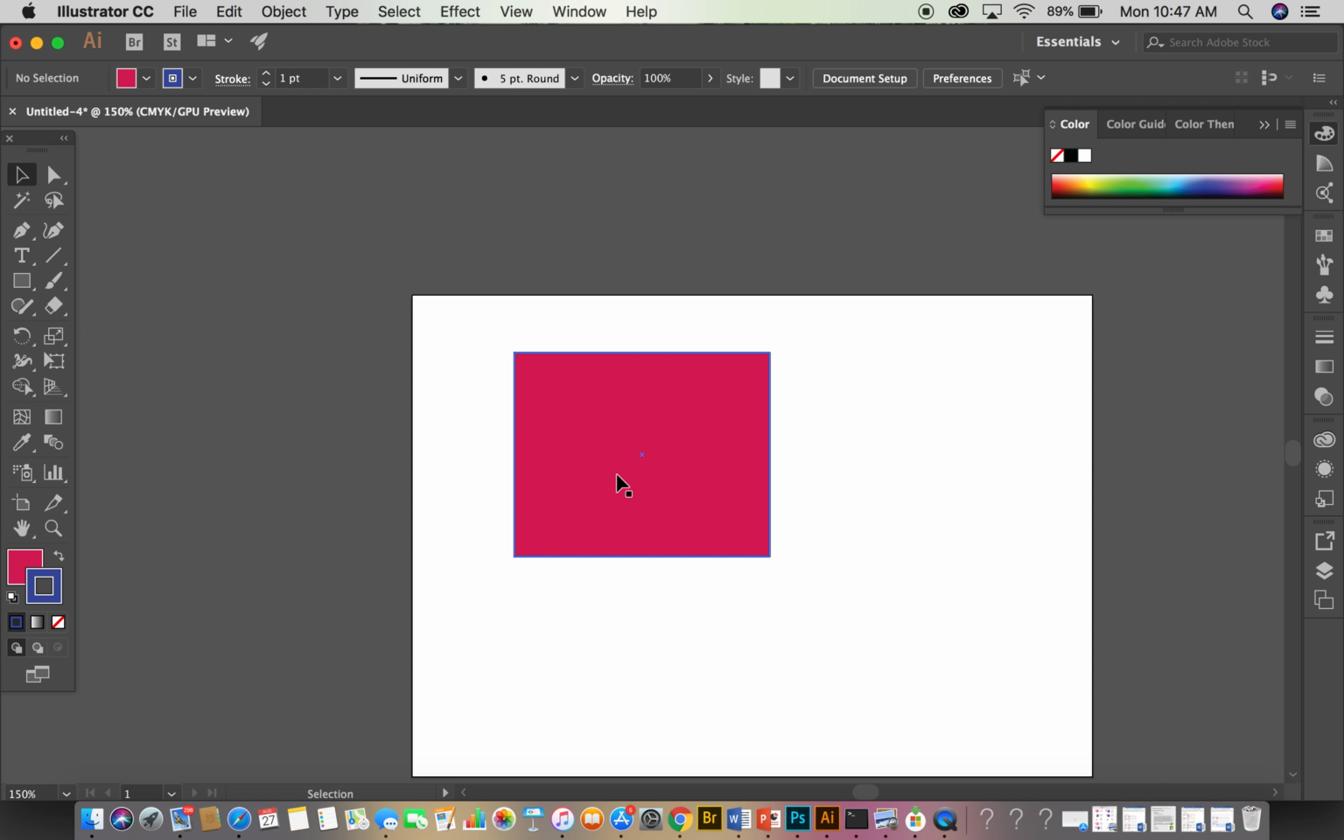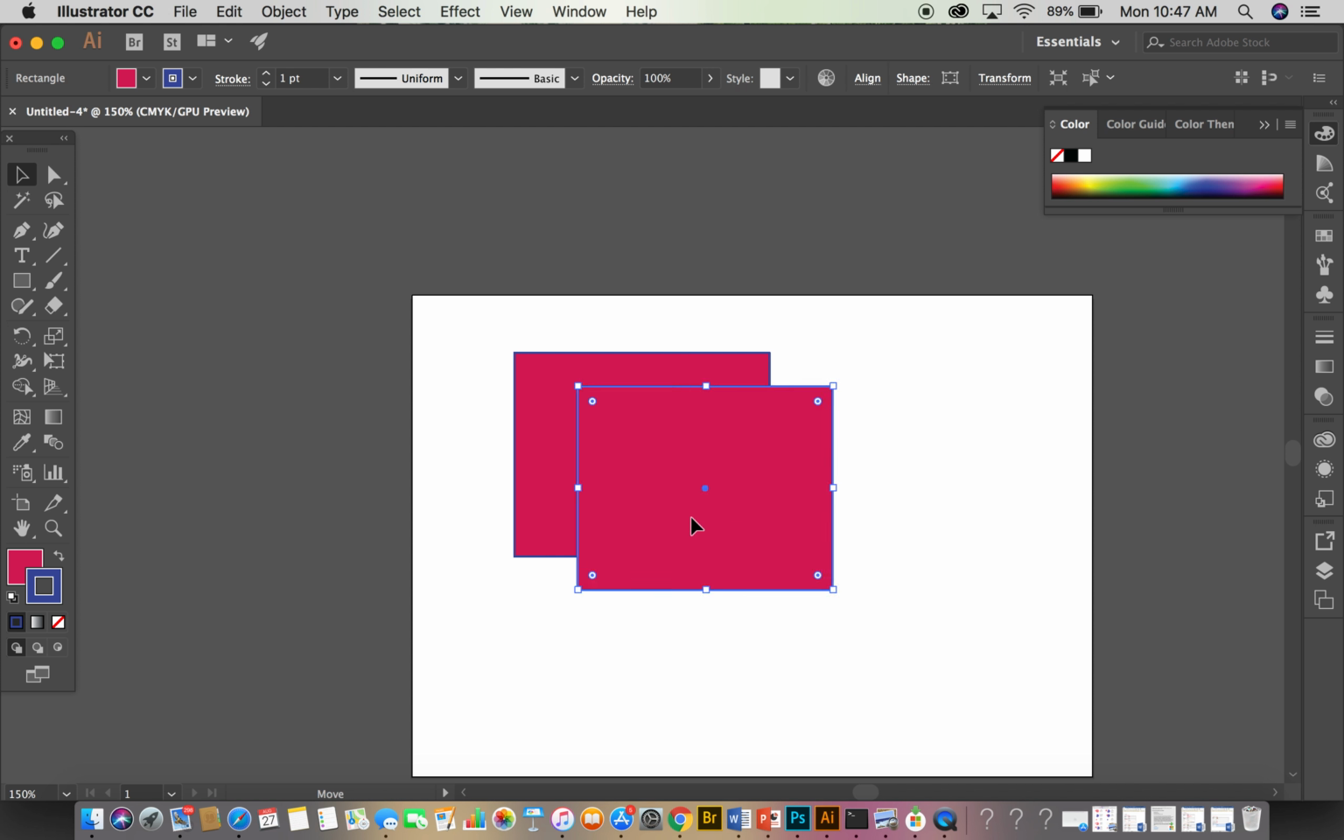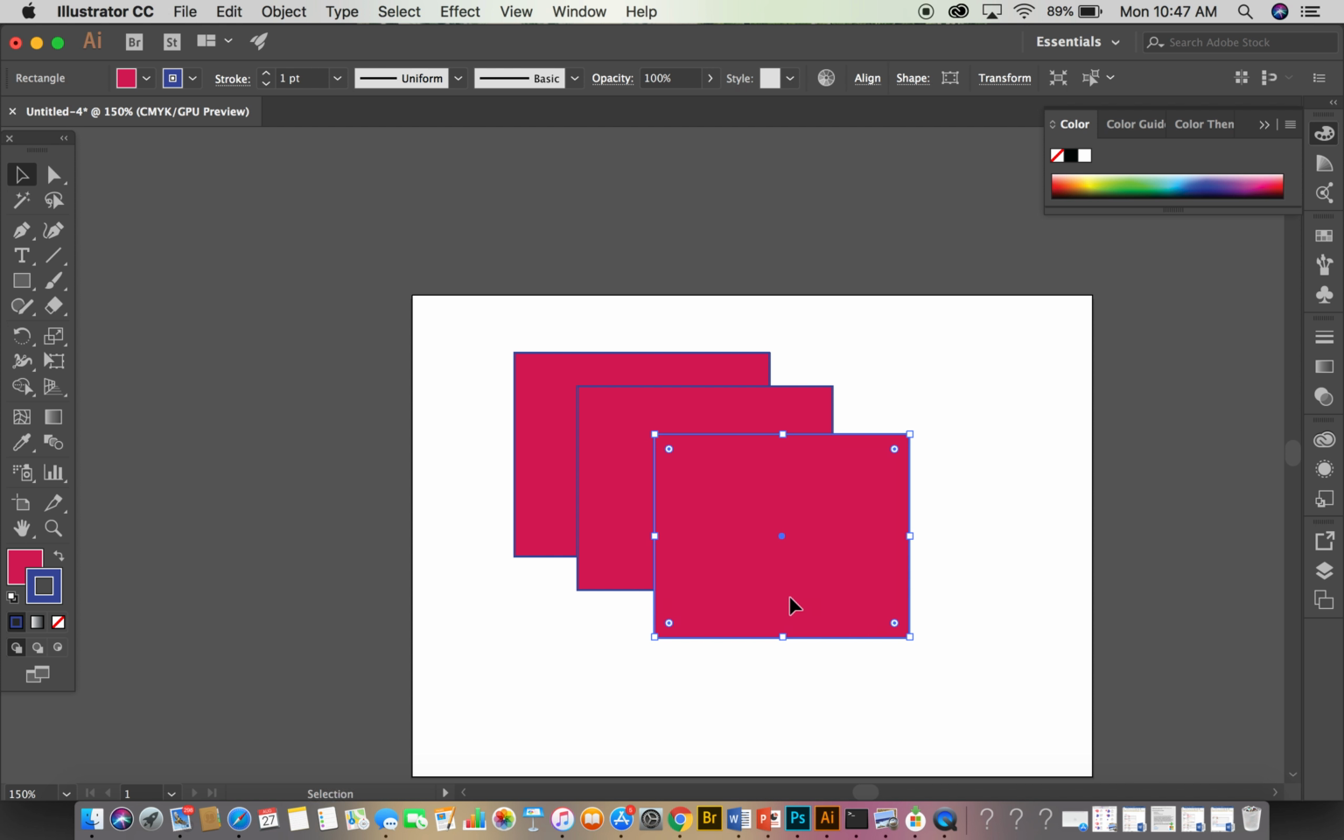I can hold down Alt, and with my selection tool selected, you can see I get a double arrow with my cursor. While I hold down Alt, I simply drag duplicate copies, so I can make as many as I want if I drag away from my selection. So I have 3 copies of this rectangle. I'm going to select each of these and change them slightly.